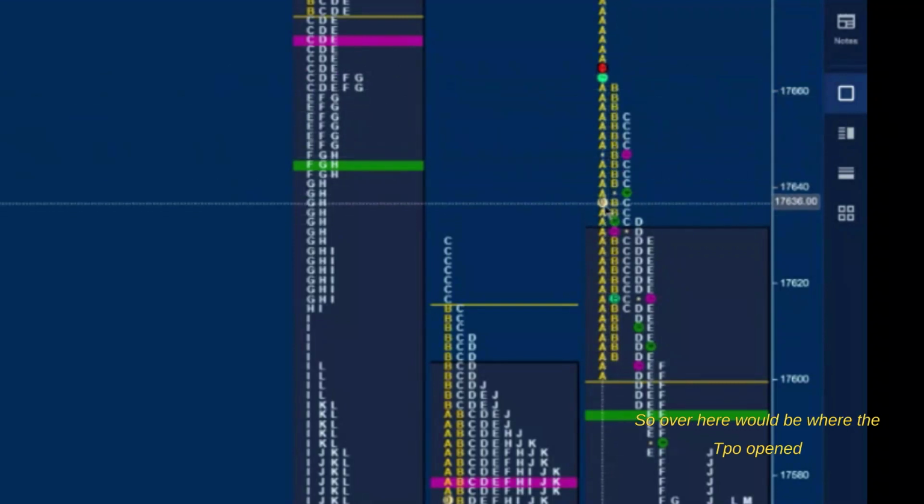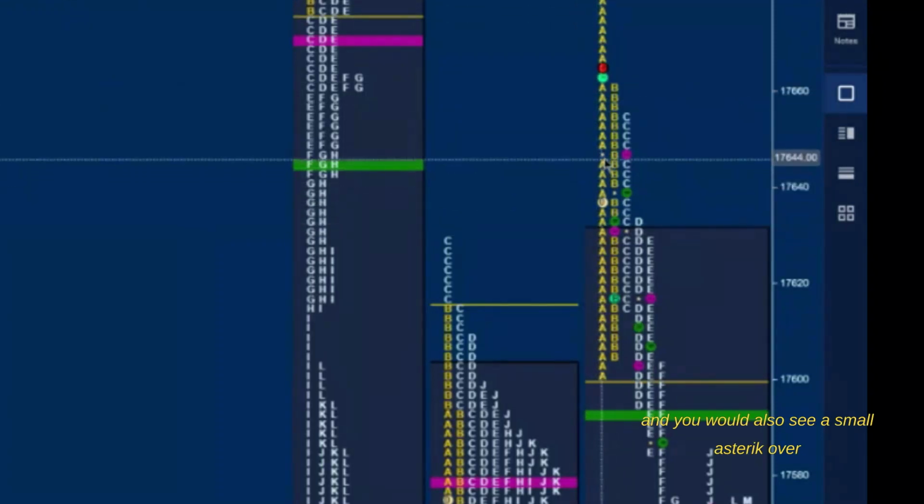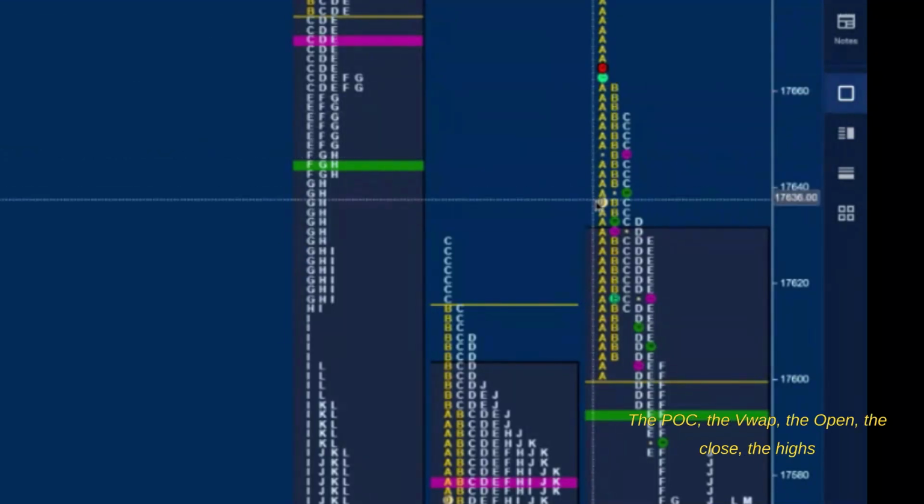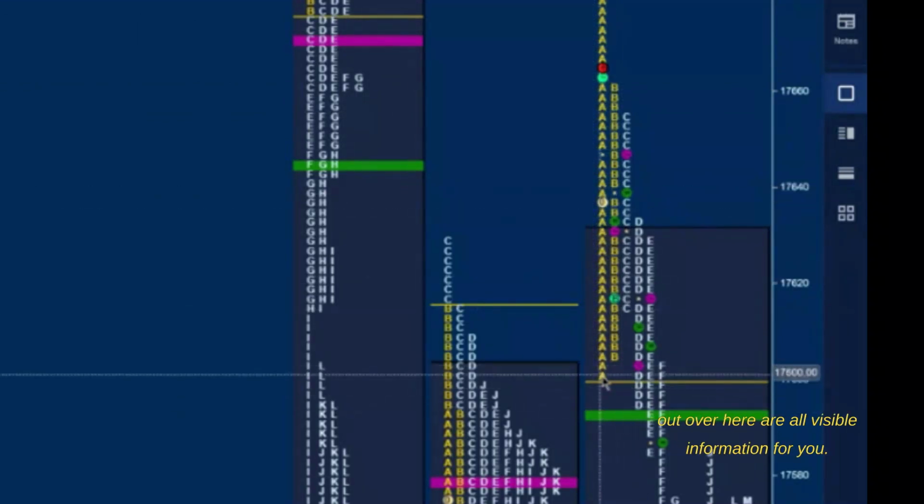So over here would be where the TPO opened, and you would also see a small asterisk over here, which would be where the TPO closed. Just in case you want some zoomed in information of that 30-minute period, the POC, the VWAP, the open, the close, the highs and the lows of the TPO, you can easily make out over here, are all visible information for you.